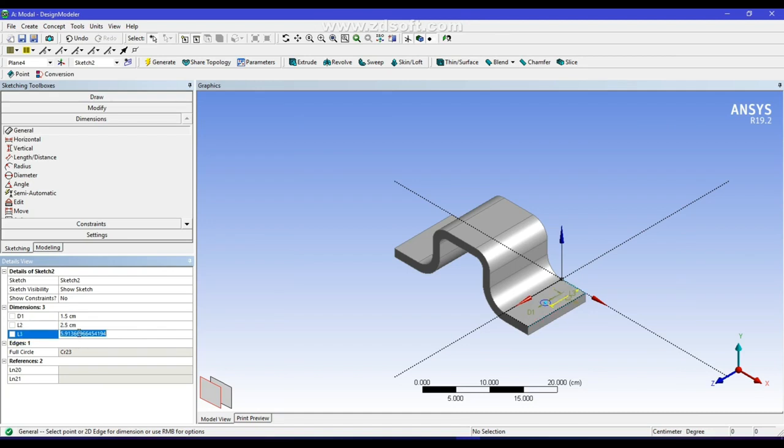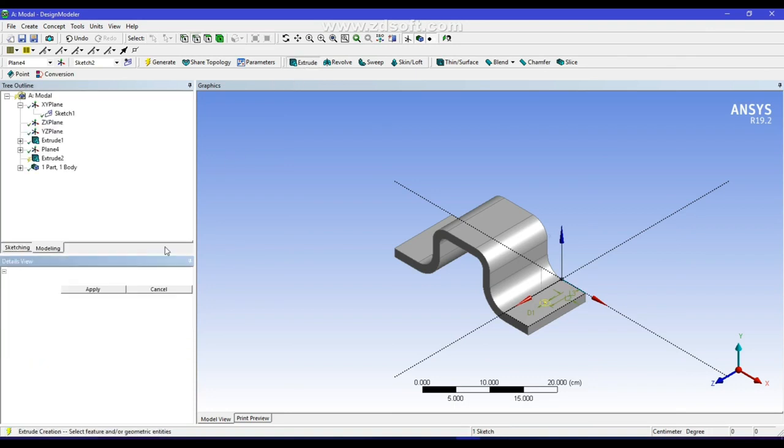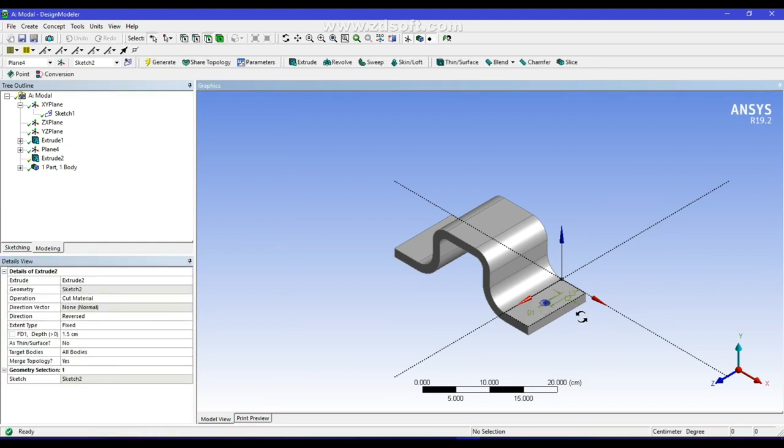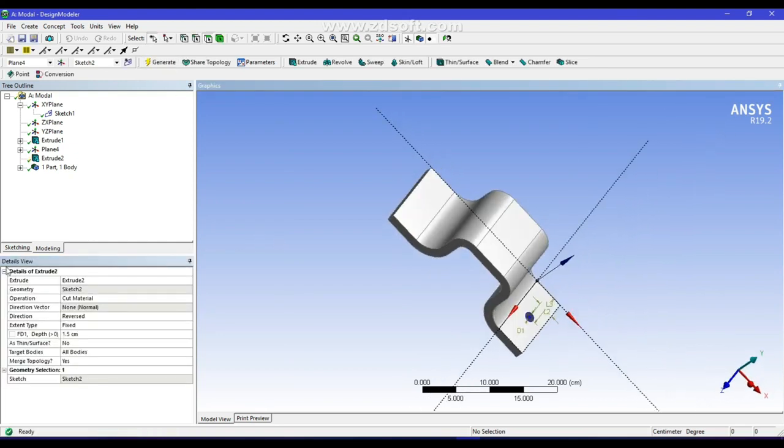And this is 6 centimeters. Then let us extrude this. From the operation, let us select the cut material, and then the depth is 1.5. Then let us generate it. We create this hole. Then similarly, let us create on this face.